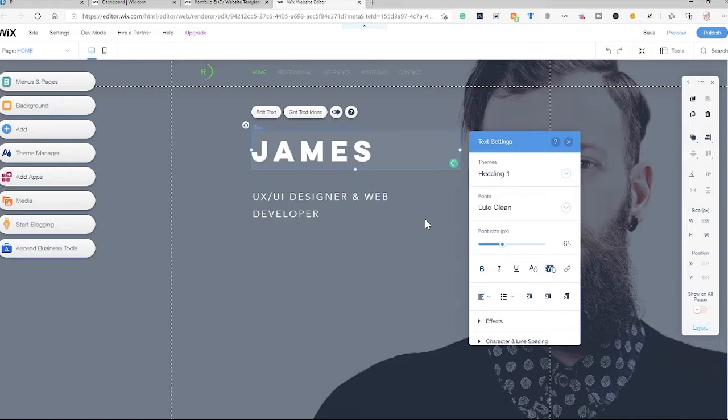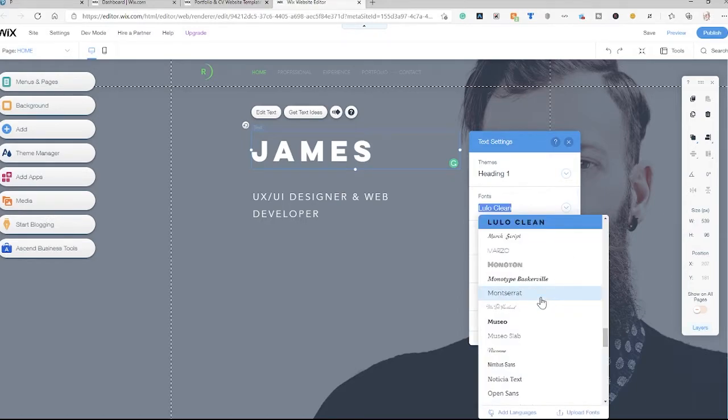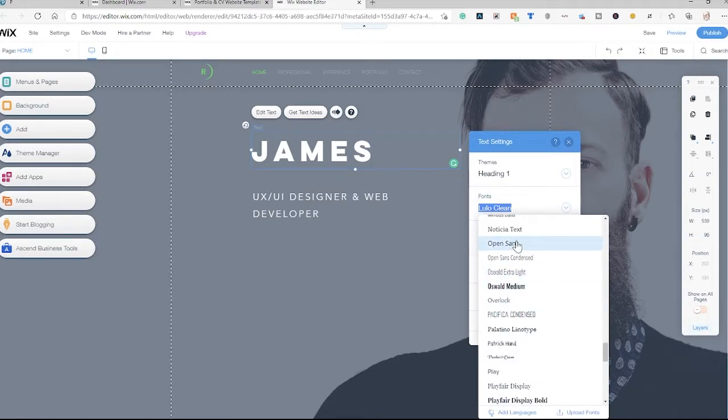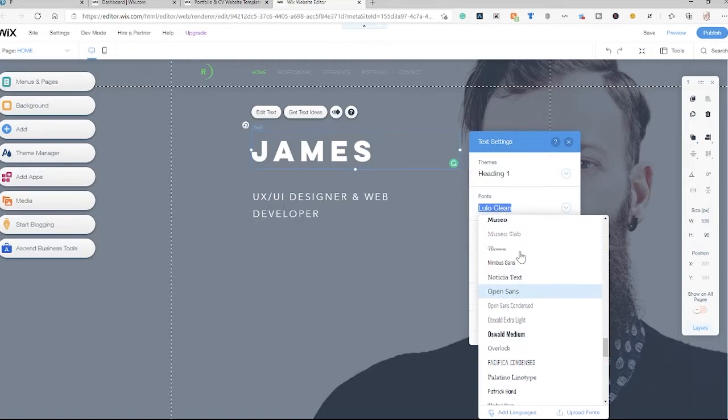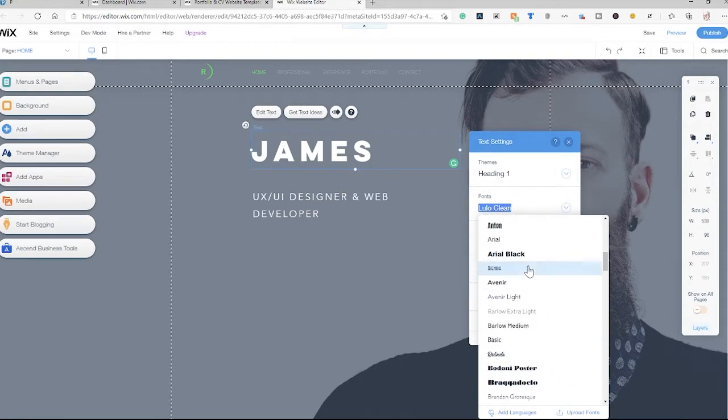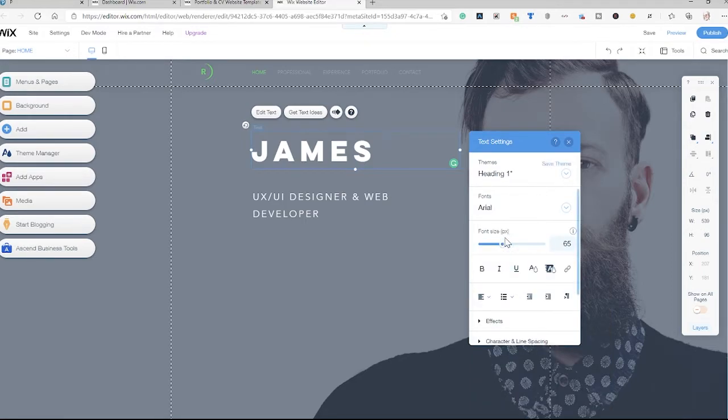Okay. I might want to change the font. Now notice we've got this pop-out box over here that allows us to change what font type we're going to use. We can choose whatever font types are available inside of our Wix website. We could use something like Open Sans or even Arial if it's up the top, which I'm hoping it should be. So there we go, there's Arial.